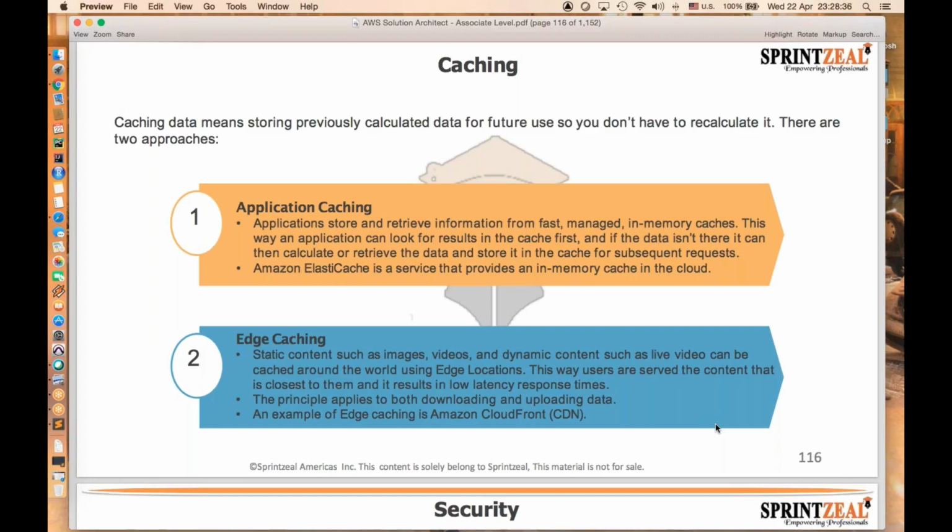So in application caching, typically you see all the managed and in-memory caches and the application storage which you want to use, right? And retrieve information fast. So all these kinds of application caching will be part of these services. This way an application looks for results in a cache first. And Amazon ElastiCache is a service that provides an in-memory cache in the cloud.